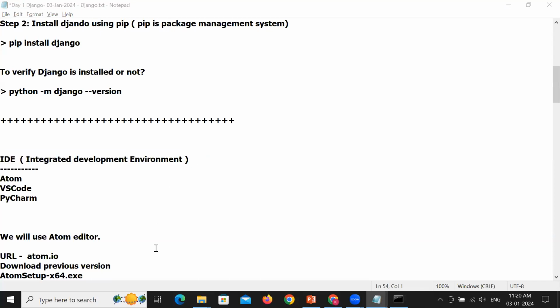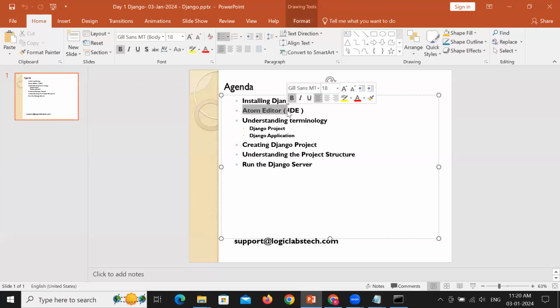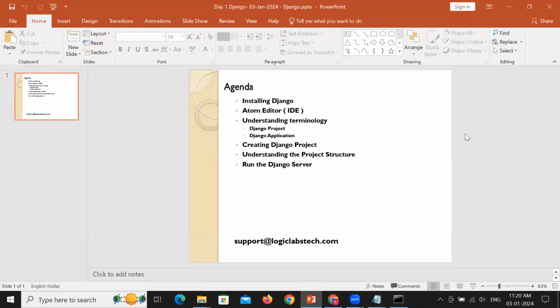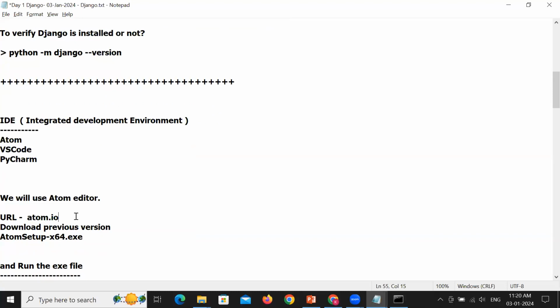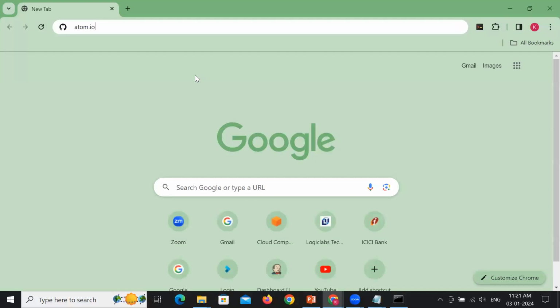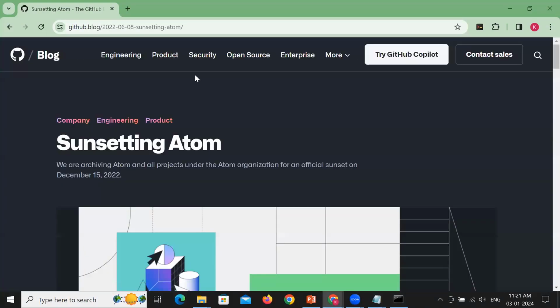The next thing we have to learn is how we can install the Atom editor on our personal laptop. Okay, so go to the website atom.io. From here, we need to download this editor.